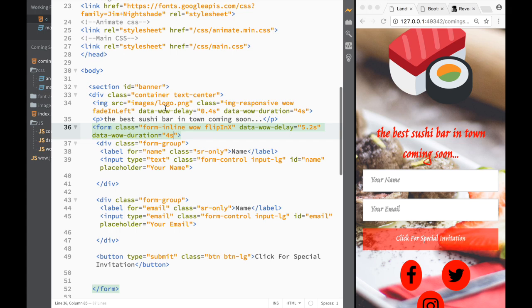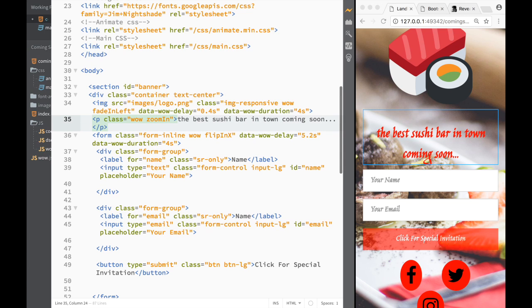Now, what I want to do is go to a paragraph over here and also add these classes. So I'm going to say over here, this is going to be obviously wow. And for the paragraph, I actually want to zoom in. So I'm going to say zoom in. And then again, I'm going to add a data-wow-delay. In this case it's going to be 3.2 seconds because I want it a little bit faster.